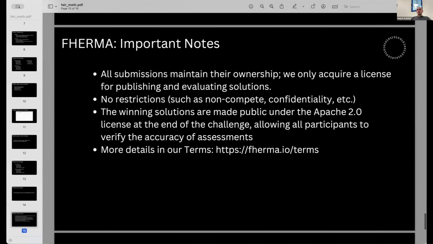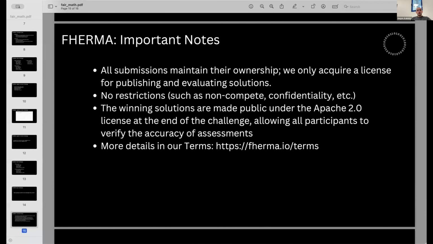A few important notes I would like to mention about the platform and about our approach, which, in my opinion, are very important. The first is that we are open source oriented and care about fairness, so all submissions on the platform we consider as submitted under the Apache license. Which means that we don't have any restriction about ownership. We don't have restrictions about non-compete, confidentiality, etc.